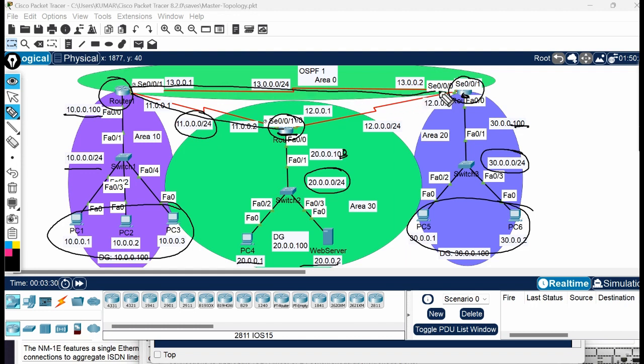So the IP addresses are already configured in the topology here. Now we are going to configure OSPF.